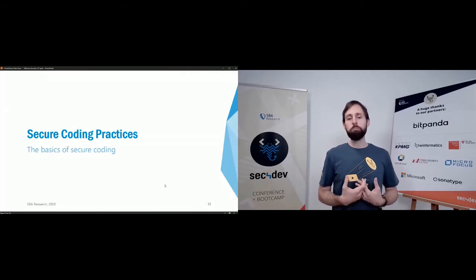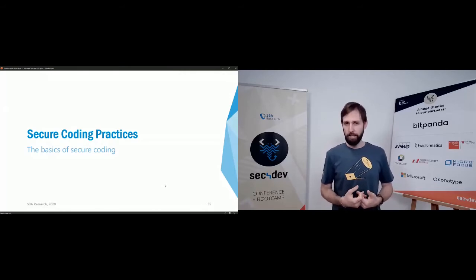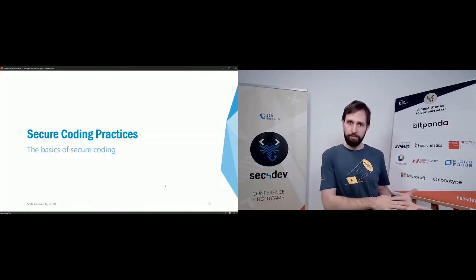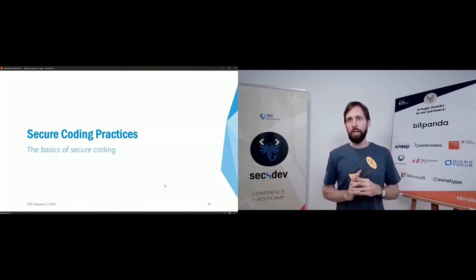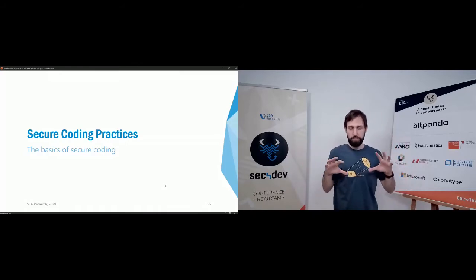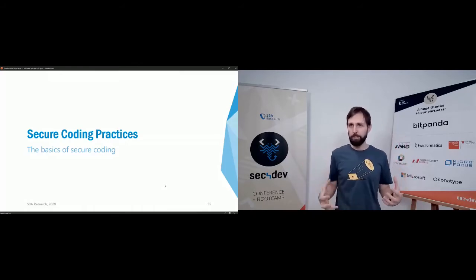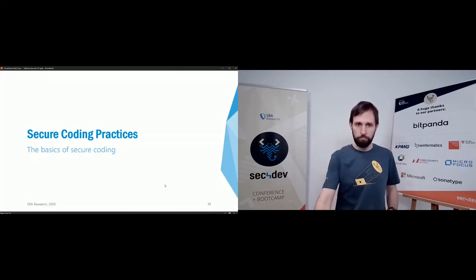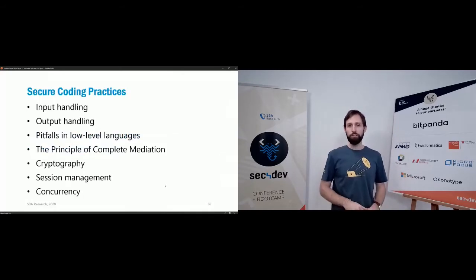We're going to look at some basic secure coding practices now. So some practices that will help you against certain vulnerability classes. And it's a very basic thing to do and to learn. We're going to look at these. I picked out some where I thought they are important.